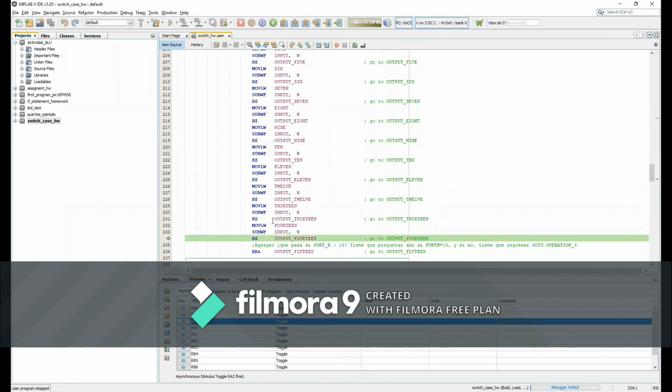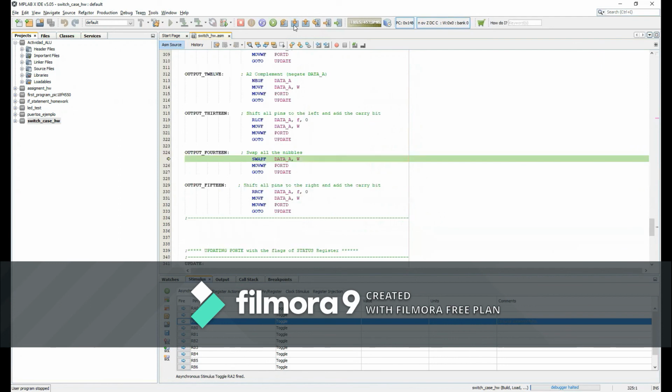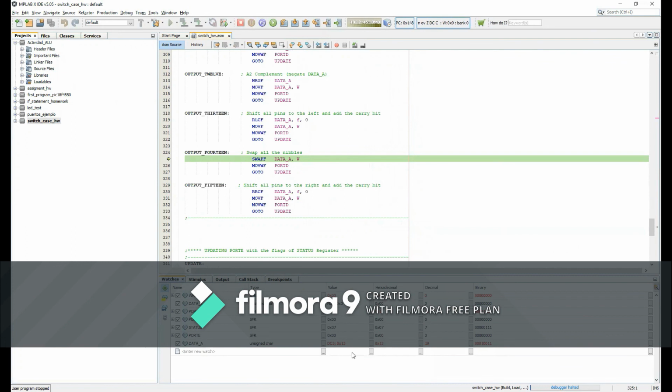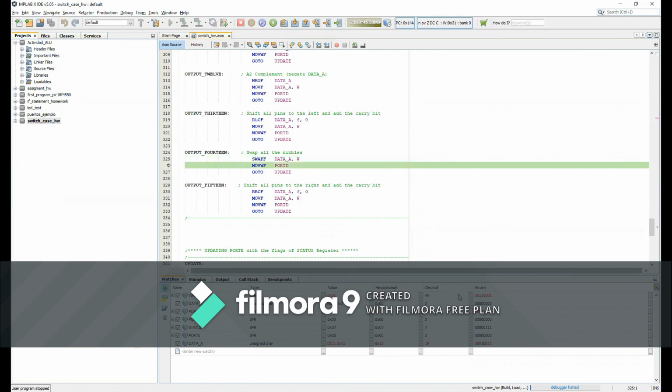As we can see, we already reached 14. Now, if we see the data in data A, it is 0001, 0011. After the swap operation, all the nibbles will be swapped. So the first 4 digits will be the last 4 digits and vice versa. And it's going to be saved to the accumulator. So if we check the accumulator, as expected, now it's 0011, 0001.